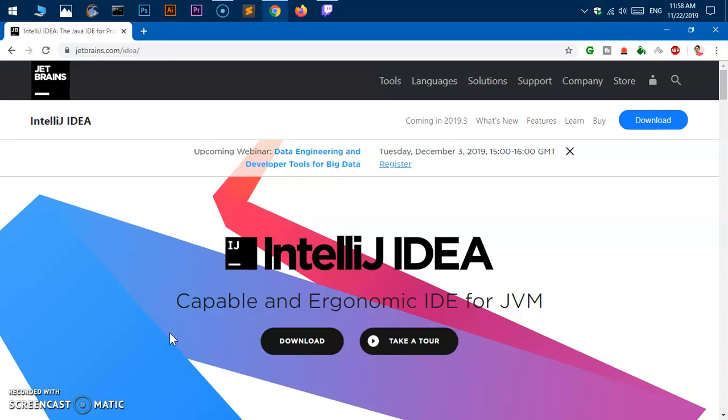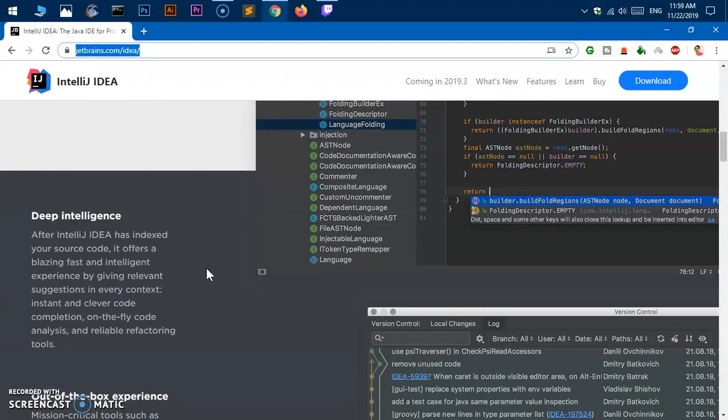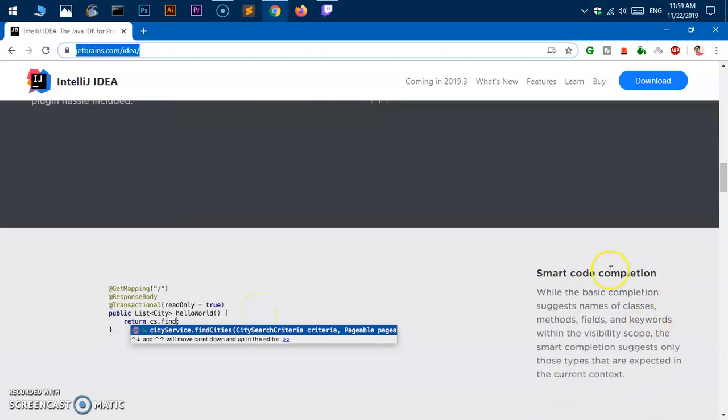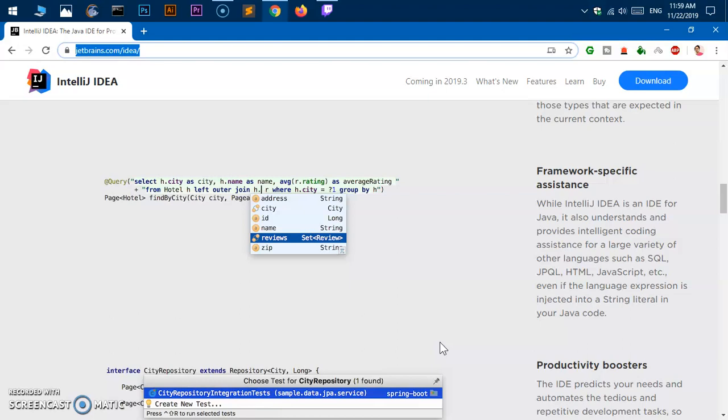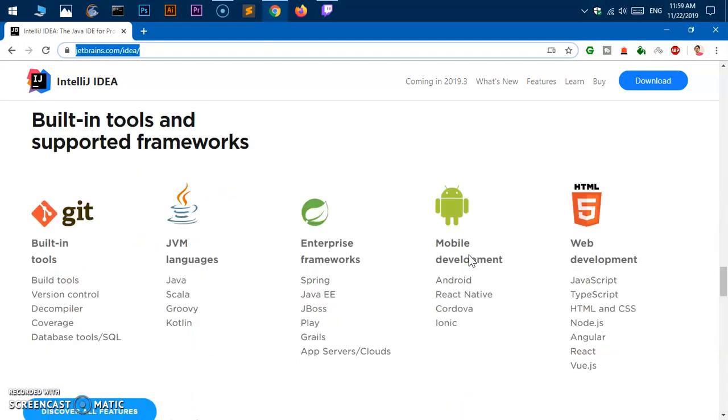To get this IDE, you simply visit this website, jetbrains.com/idea, and hit enter. I will leave this link in the description below, and then you simply scroll down. This is a really intelligent IDE. It says deep intelligence, out of the box experience, smart code completion, so really awesome for Java developers, with framework specific assistance for the paid edition, and many more features. So these are the languages and tools that it supports, because it has a few built-in tools and supports frameworks as well, like Spring, Java, JBoss, as I told you before, and these are the web development frameworks.